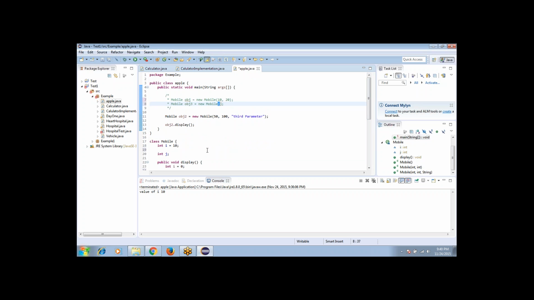I'm not getting this. No, we are calling the object, right? We are mentioning in the main method which type of constructor we have to run. Since it is a default one, without calling that in the main method, it won't run. It is not running.